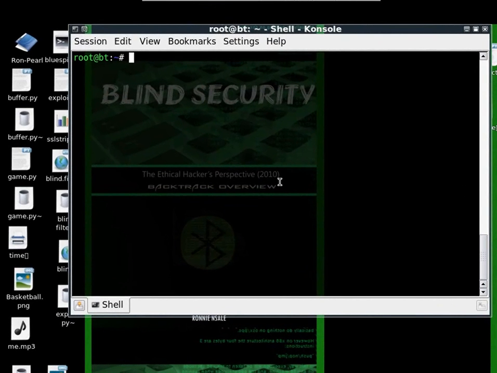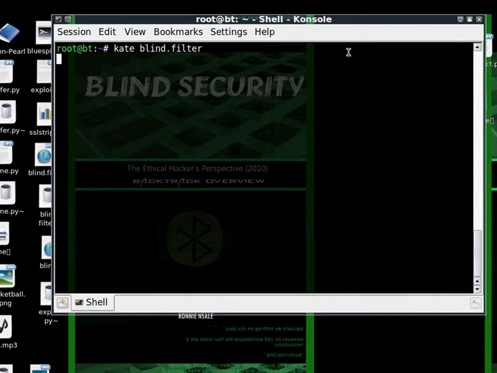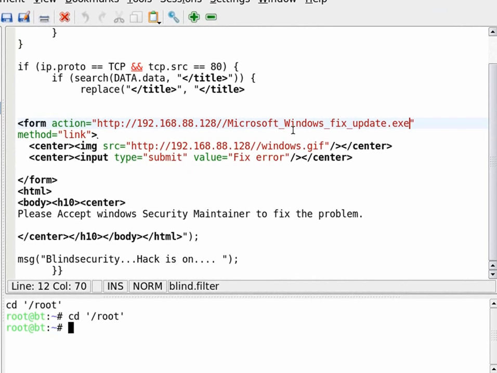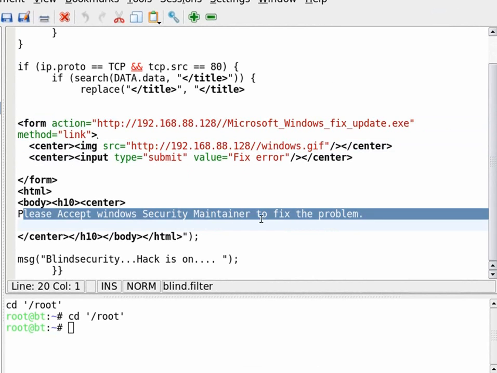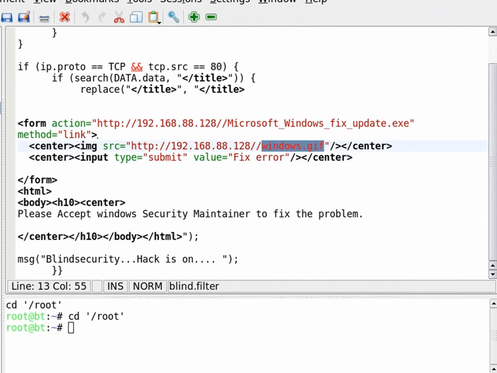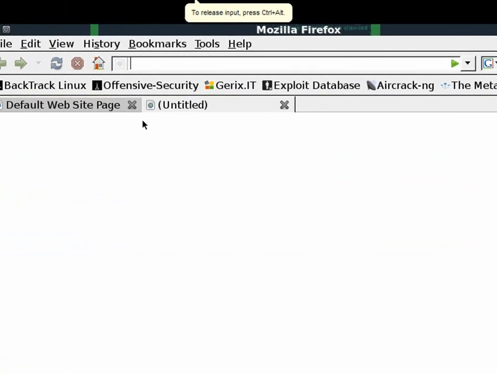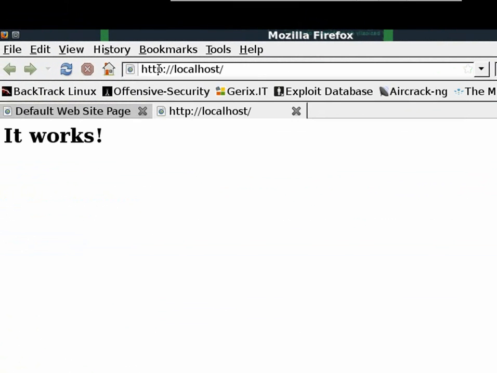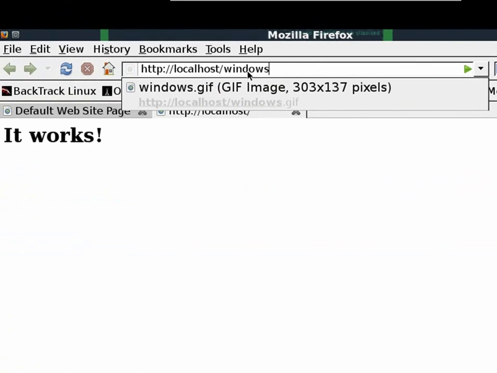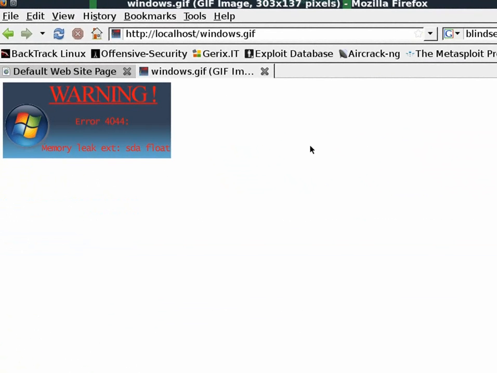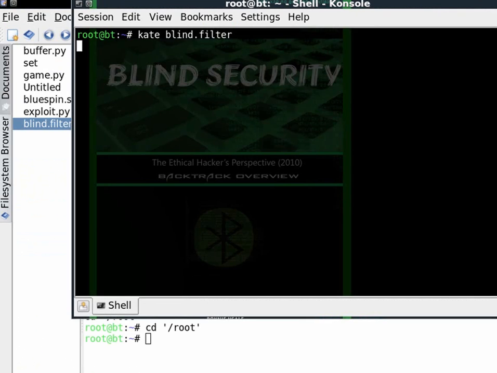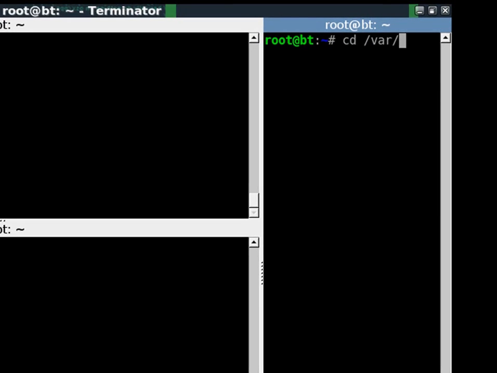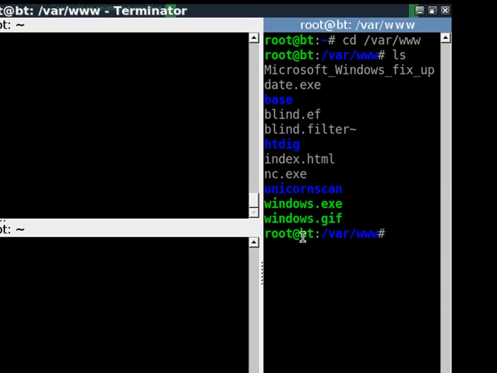Today we're going to be looking at some deceptive kind of hacking and how to maintain your access. So what I have here is a filter file. Basically, it's going to pop onto the victim's browser and ask whether he should fix an error that's going to be spoofed from our server. So what I did was get a funny picture and upload it into my Apache server.